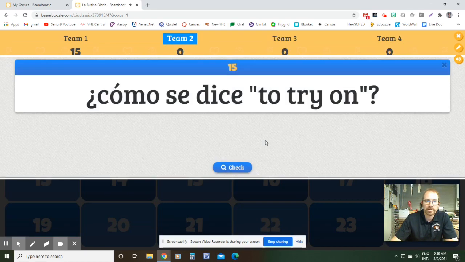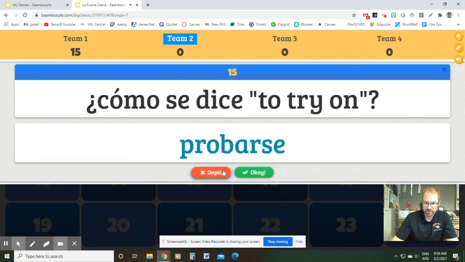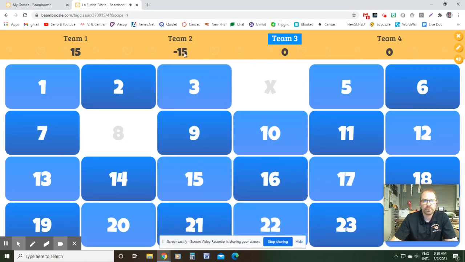Team 2 picks, say they pick number 4. They get the question, "¿Cómo se dice de try on?", which is probarse. But let's say they say something else, I click oops. You'll notice that they got negative points. That can be turned off, by the way.